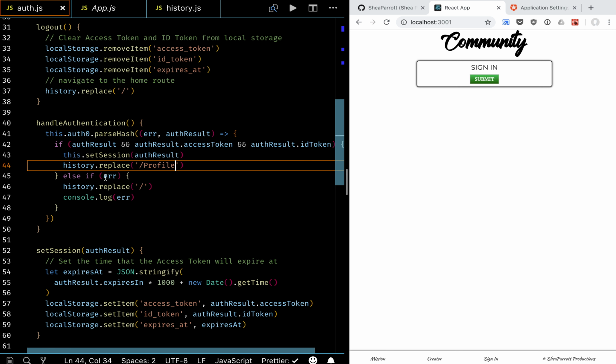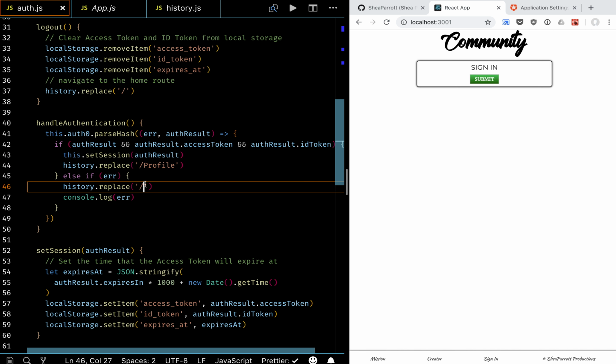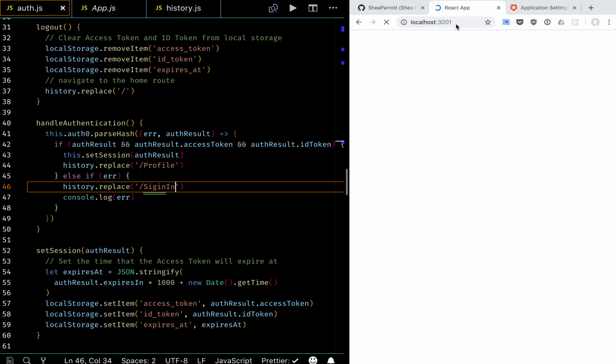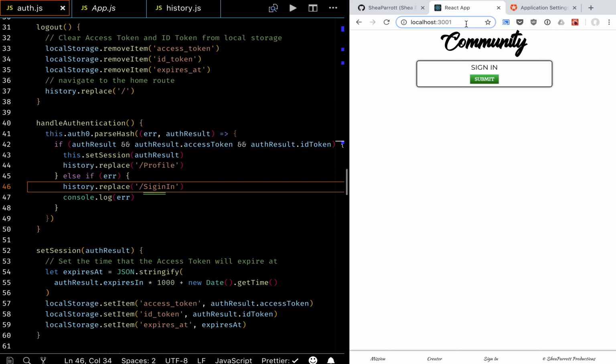If we want, after the user logs in, we can send the user to the profile page, I think by coming into handle authentication and putting them here. And if logout should take them to the sign in component, we can do this. So let's see what happens if we log out now. You spelled sign in wrong. All right, let's log out.